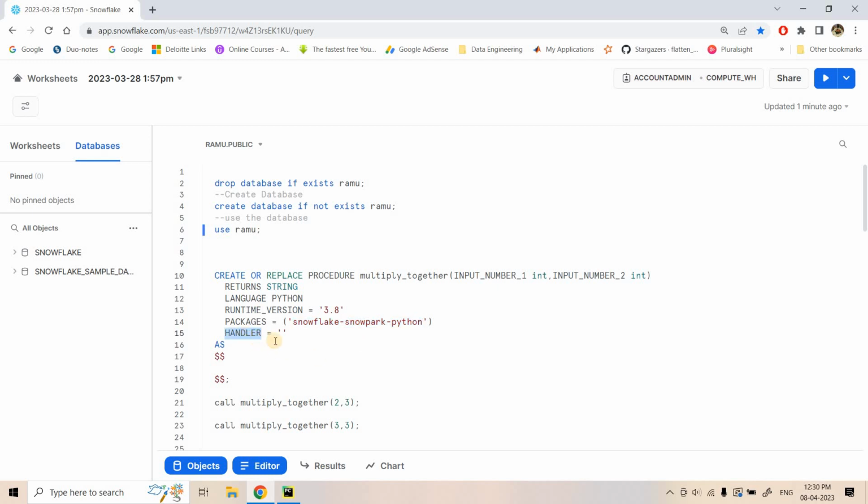Now here comes the most important part, the handler. What it is basically saying is that here you need to provide the particular function name which will be called once we execute the stored procedure. Suppose that Python function name is multiplier. Now within the dollar signs you have to write that definition: def and then multiplier. Now what should be its input? Whatever input we are giving in the stored procedure, both numbers we should pass to this function as well, so that it will multiply them. So I can write a comma b.